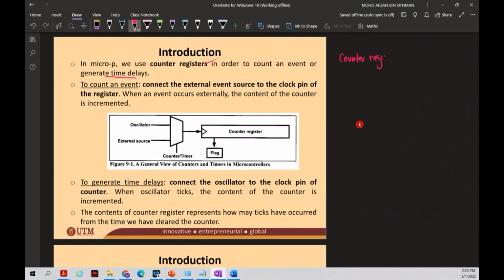So what does this counter register do? This counter register is used to count a certain event. For example, if you press a switch, every time you press the switch, the counter will keep increasing. That increasing of the counting sequence will be done by your counter register. Or for time delays, every time your clock is ticking, the counter register will increase. That's why this counter register is very important in timer programming. We call this counter register TCNT.